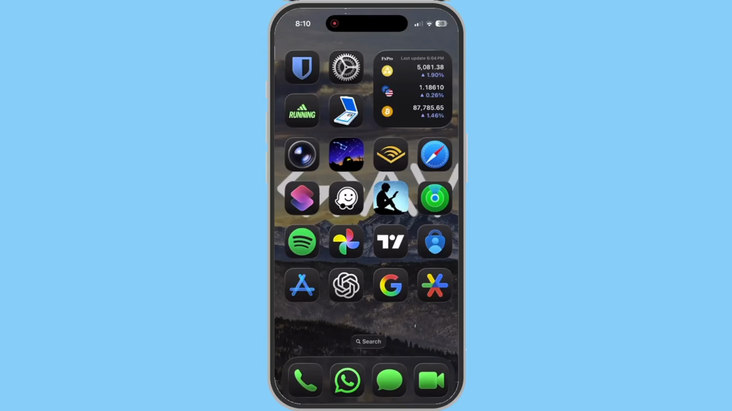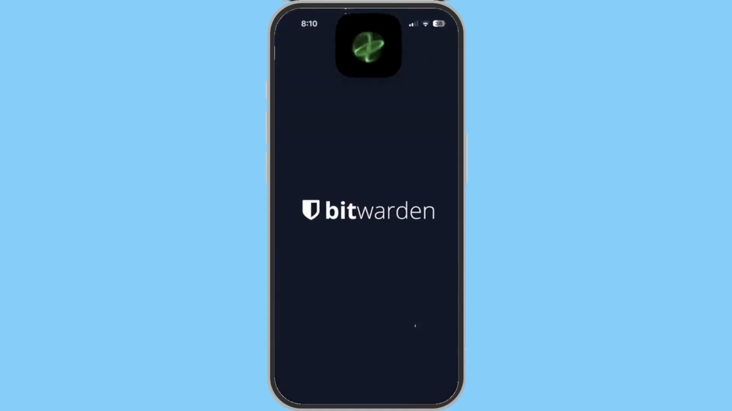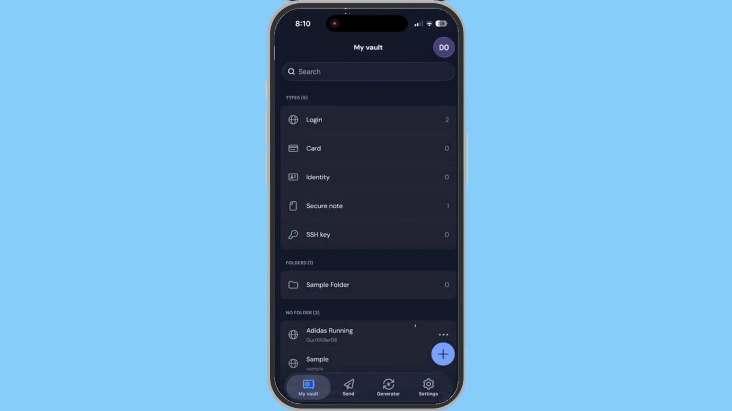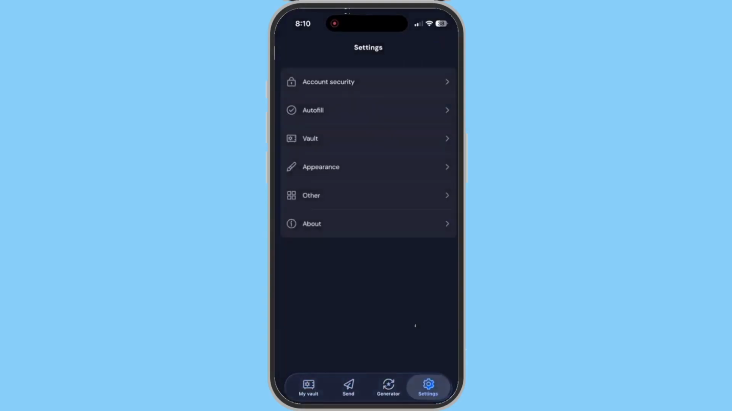Start by opening the Bitwarden app on your iPhone. Make sure you're signed in and your vault is unlocked. From the main screen, look to the bottom of the app and tap Settings. This takes you to the area where you manage your account and vault preferences. Next, tap Vault. Inside the Vault section, you'll see options related to your stored items. Find and tap Export Vault.